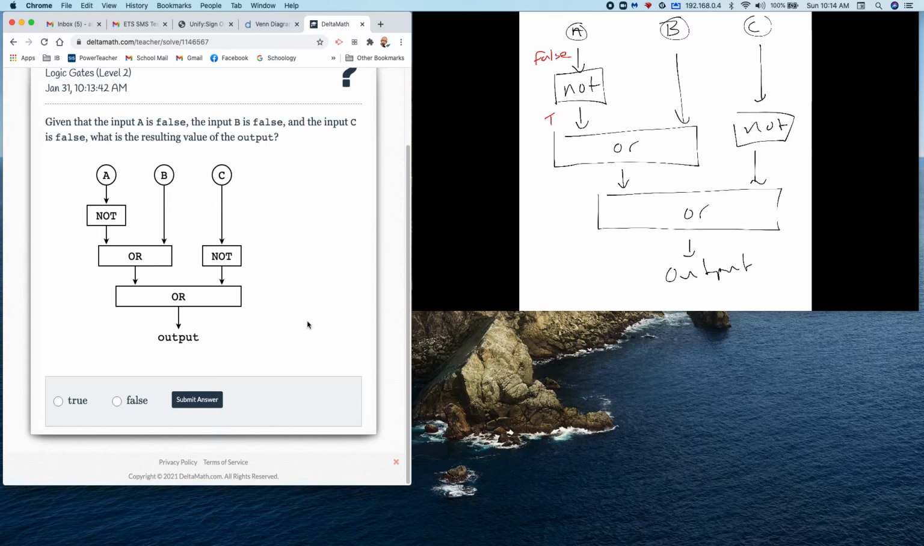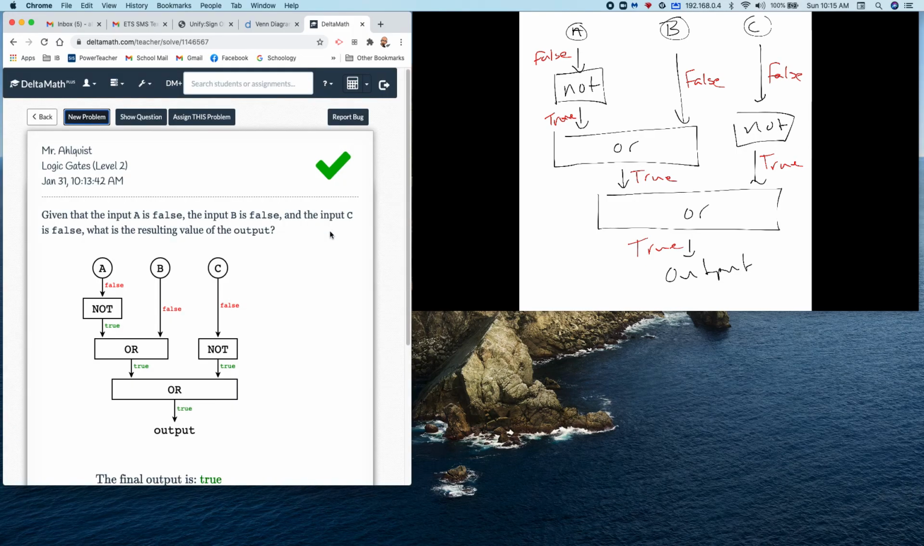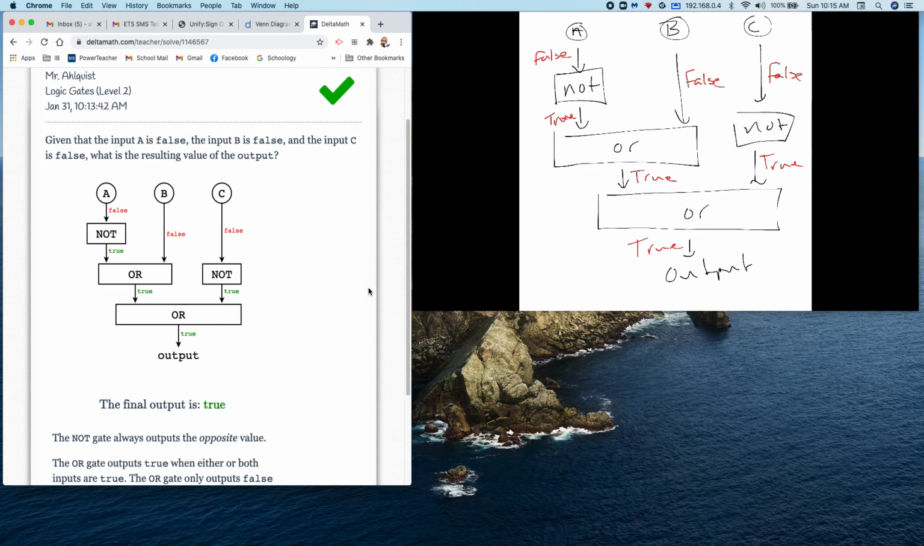True. They tell us B is false, and they tell us C is false. So then when we flip it, that's true. Now notice that going into this one right here, we got a true and a false, but it's an OR statement. So that means we spit out true. Now we have a true and a true. Well, it doesn't matter because both of them are true. So we're going to get true coming out of that one. Let's make sure I did that right. And there it is right there. And you can see the values.